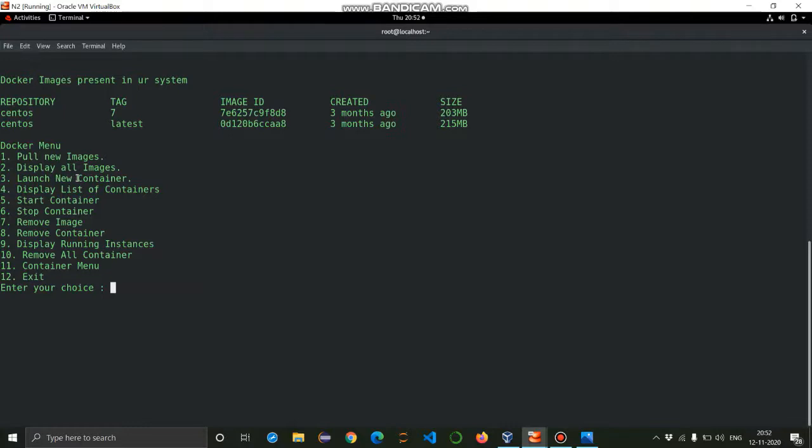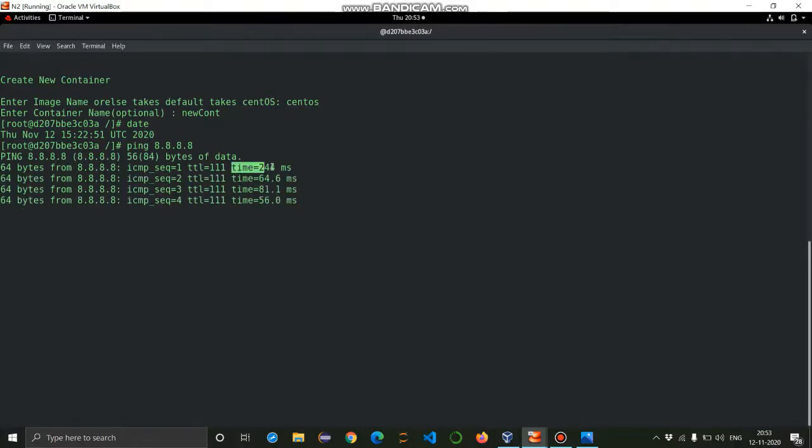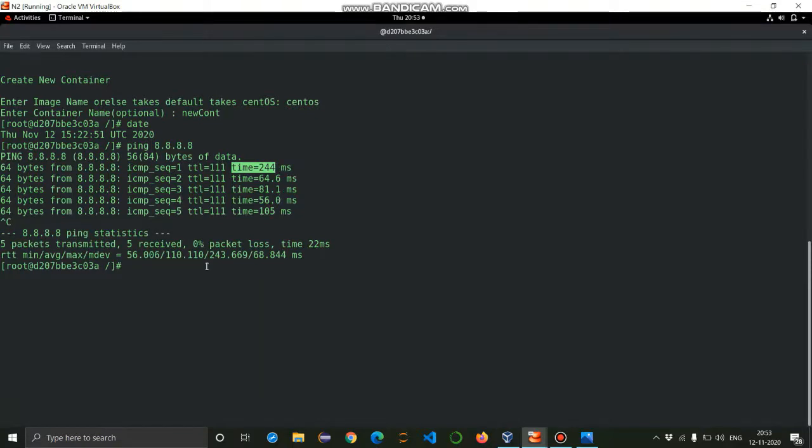If I try to launch a new OS, it asks for the image name. If you don't give one, it takes CentOS as the default. If you need to give a container name, just give a name. I'll give new container. Now my container is launched. We can perform tasks on this. If I try to ping, we can even ping. By seeing this time, we can say that our connection is fine. Let me exit from this and move to the next task.